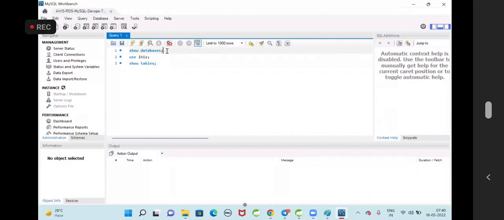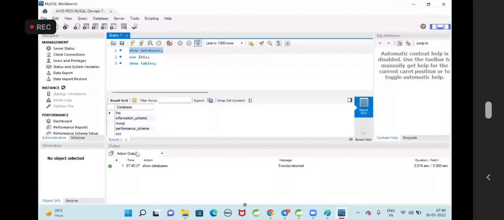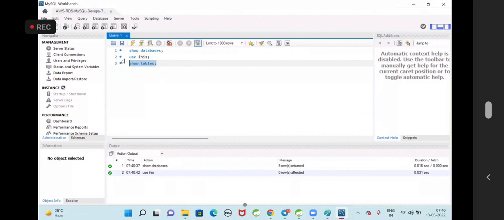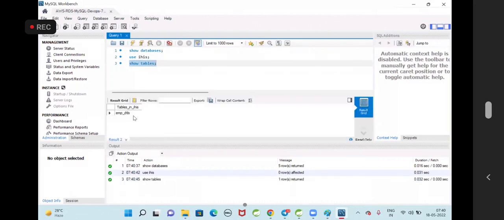Now, here I can execute the queries. Show databases. IHIS is one database. Then use this database. I'm using this database. Show the tables in the database. Currently, there is one employee table available, that is a dummy table.